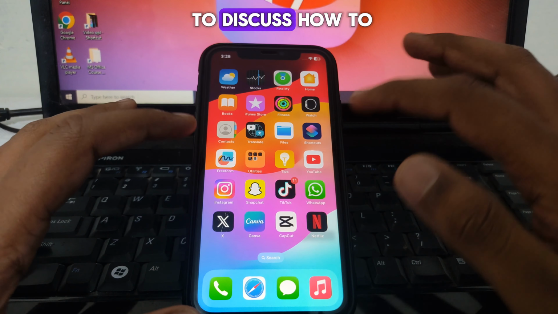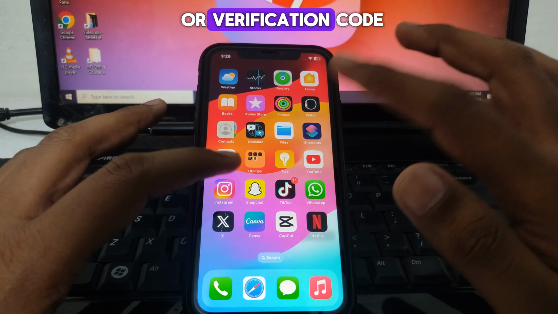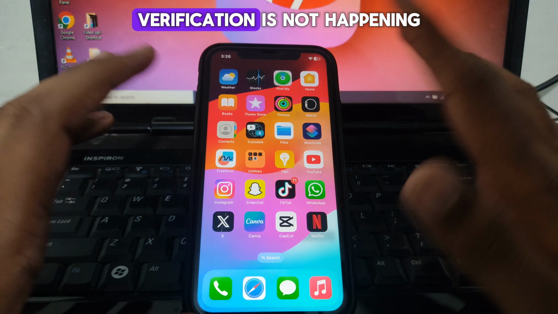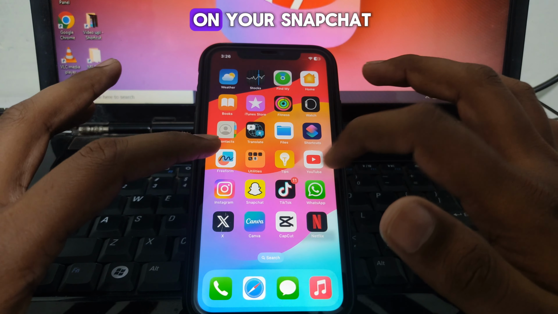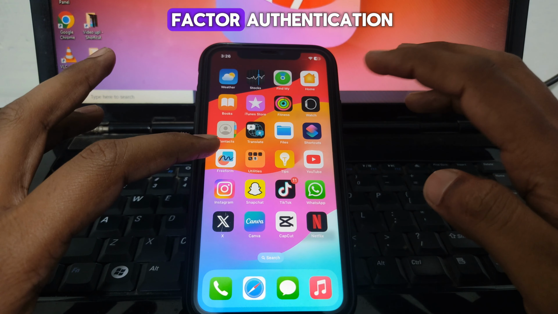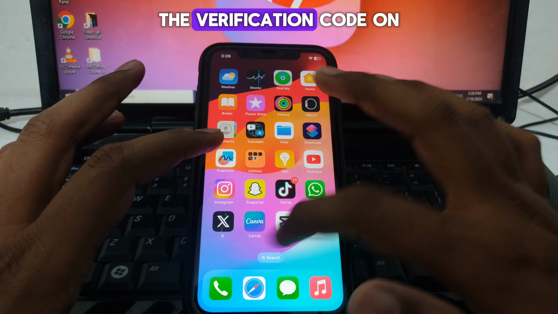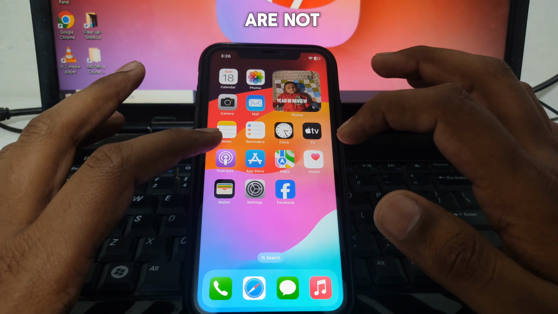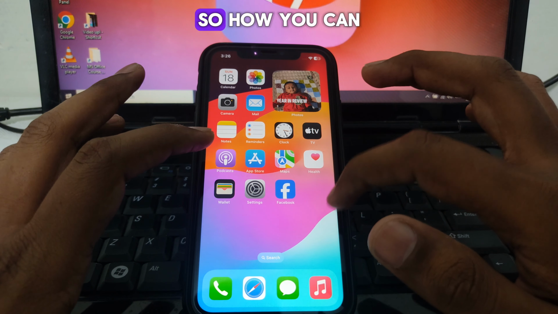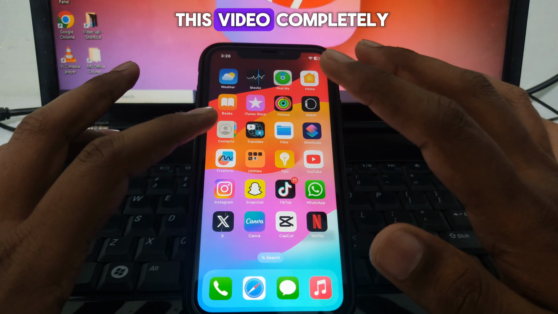Today we are going to discuss how to fix Snapchat verification code not received, or verification not happening on your Snapchat. For example, if you want to turn on two-factor authentication and you have recently requested the verification code on your Snapchat and you are not receiving it, how can you fix that? For this, you have to simply watch this video completely.